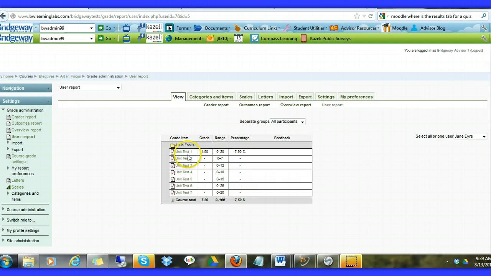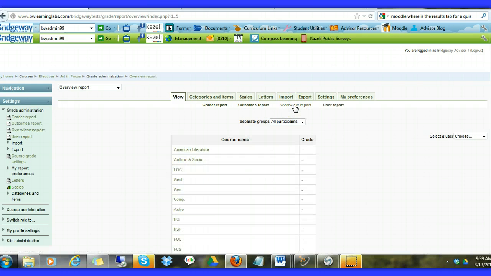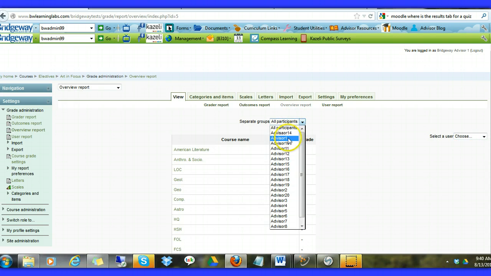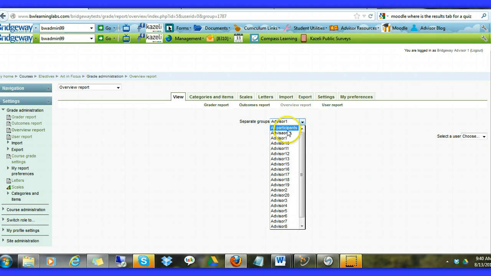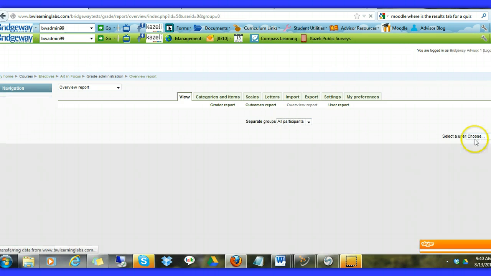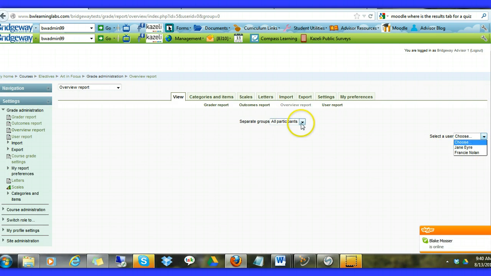So what I want to show you here is, first of all, that you can see all of her grades by selecting an overview report here. And then selecting a user. Now you can start first by choosing your advisor group, and Jane Eyre's not in this advisor's group, so I'm going to just choose all participants. If you don't see the student you're looking for, then that's what you're going to do. You're just going to want to check all and see if you find them in the main list.